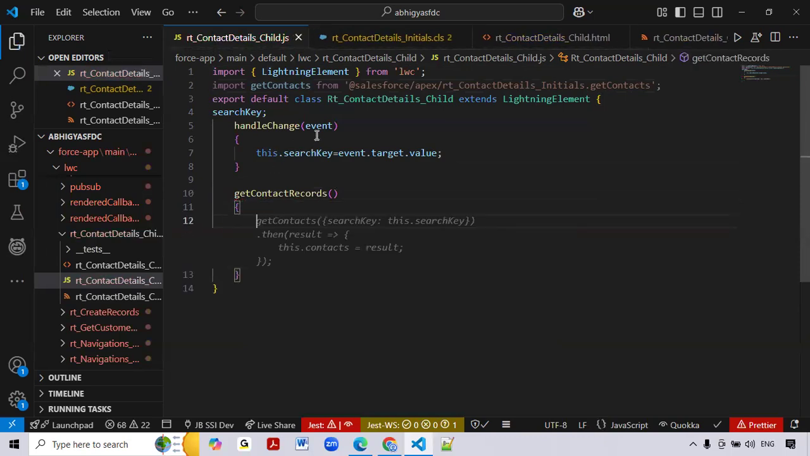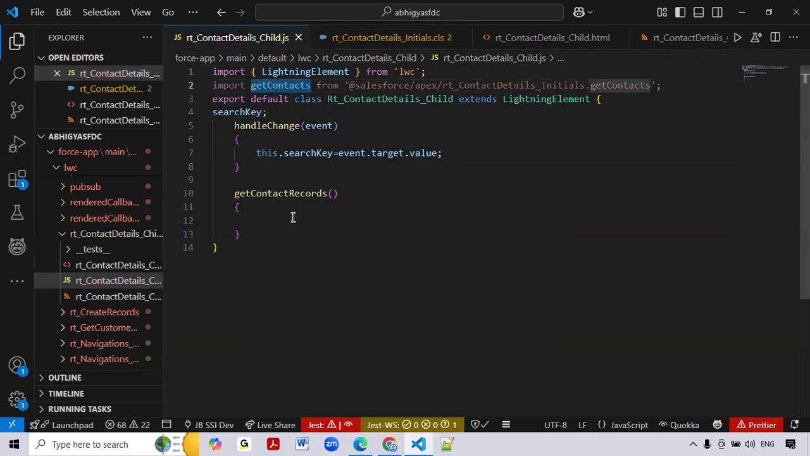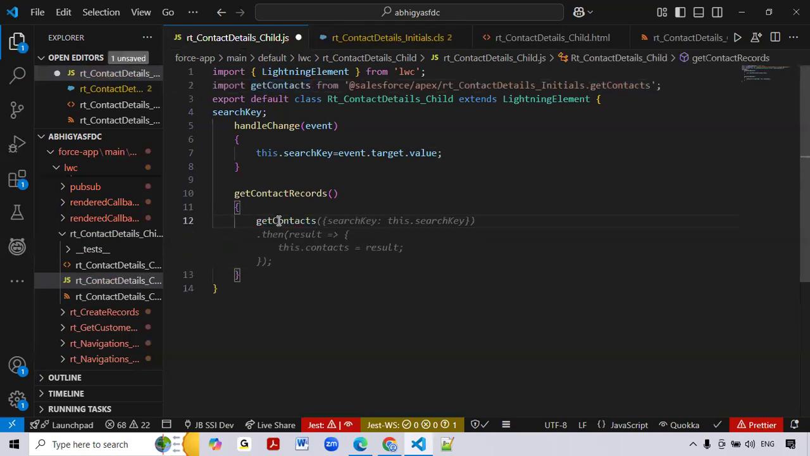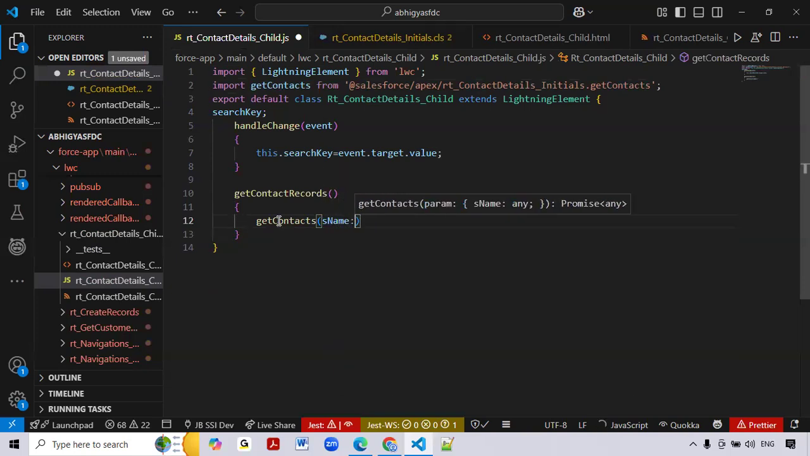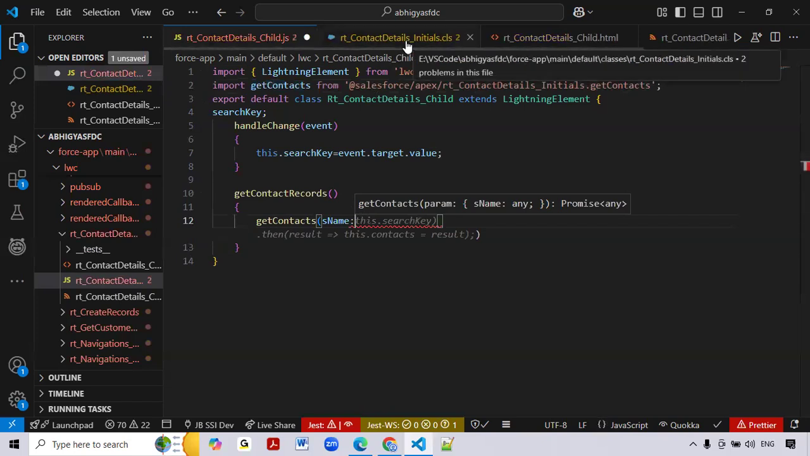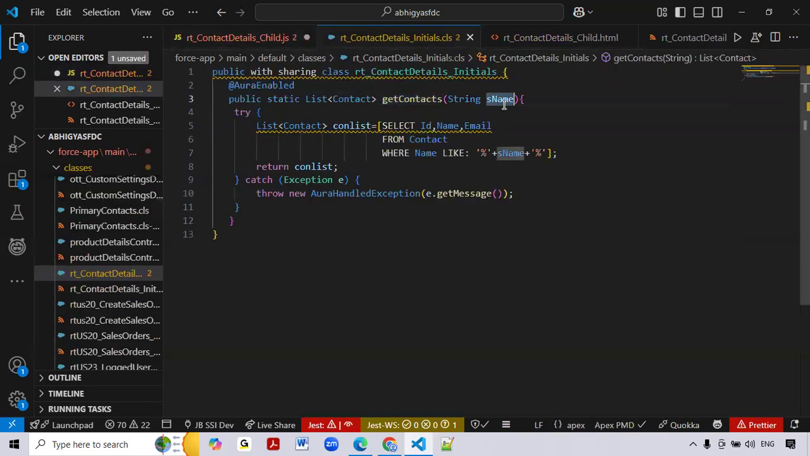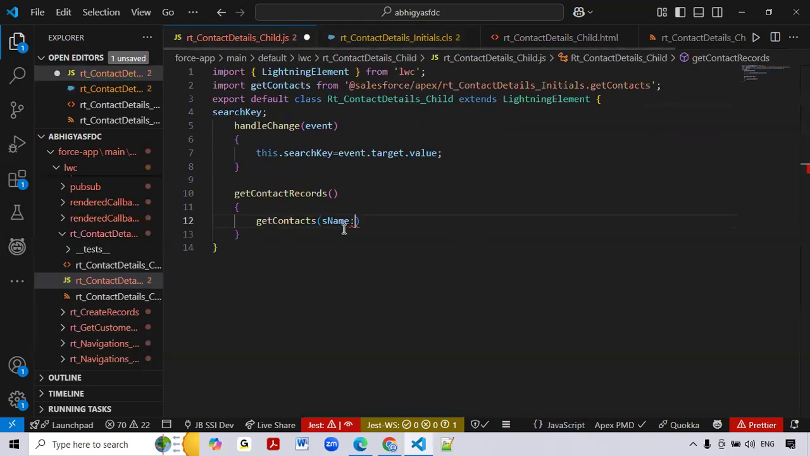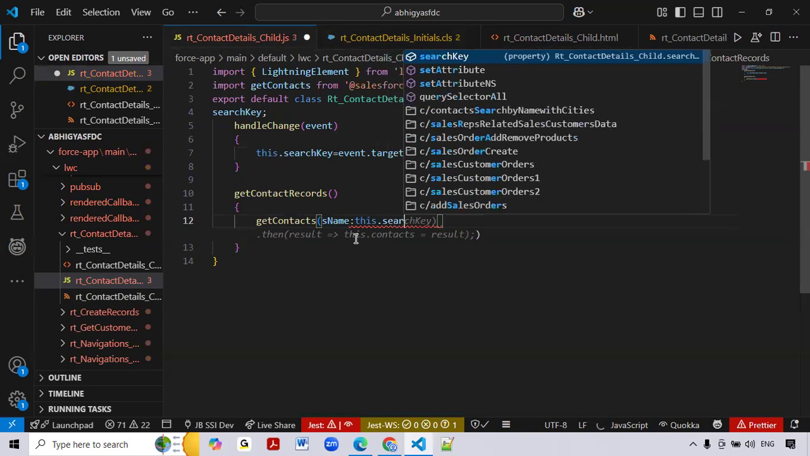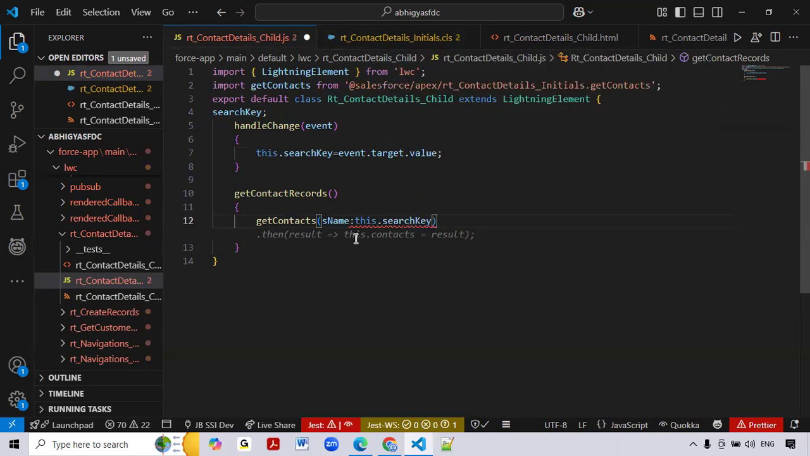So now we need to access our Apex class. Now this is our name, getContacts. So this is a parameterized method. That's why we have to give the sName here. This sName we gave here, the same will be given here. Okay, then our entered value is stored in this.searchKey. So that's why here, this.searchKey.